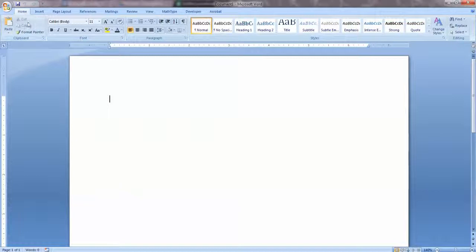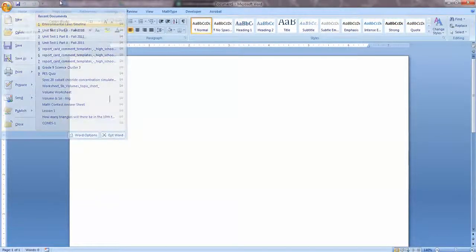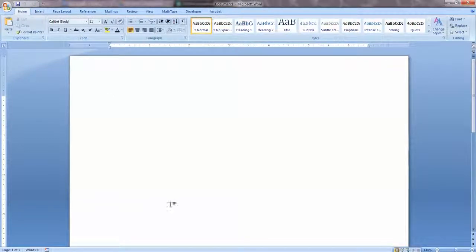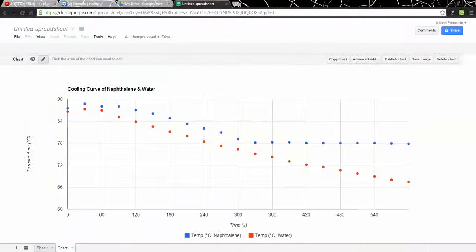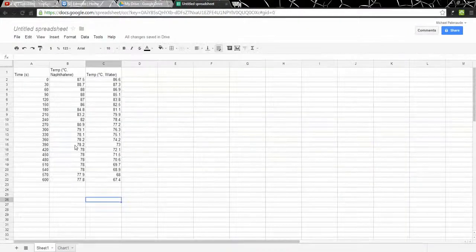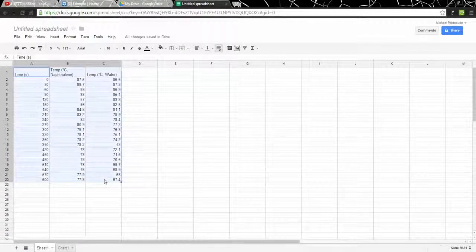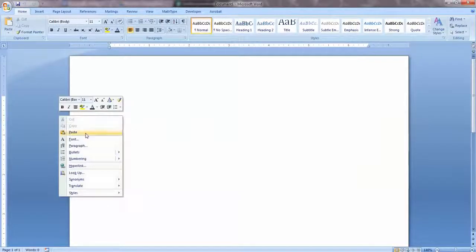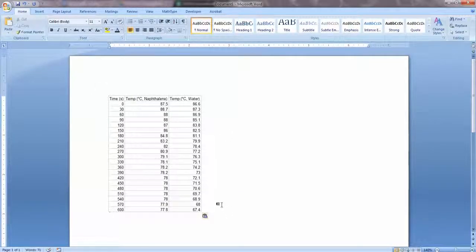Okay, well that seems to be a bit of a problem. Copying and pasting doesn't seem to be working. I'm going to try one more time. Let's go back to the sheet, and here I'm going to highlight the data. I'm going to right click and copy that. Now go back to Microsoft Word and paste. Alright, that worked well, so I can copy and paste the data table into my lab report.